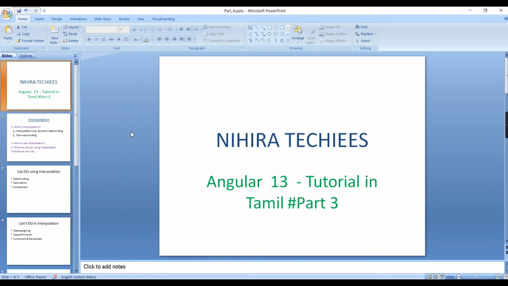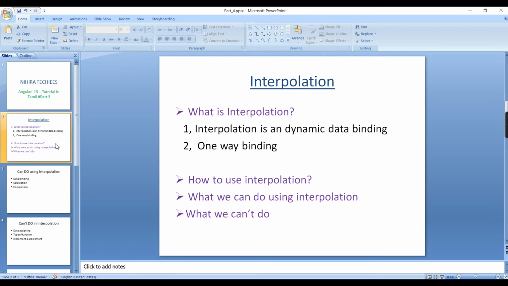In this video, we are going to talk about interpolation. So interpolation is a kind of dynamic data binding and also it's a one-way binding. Let me show in my application first.